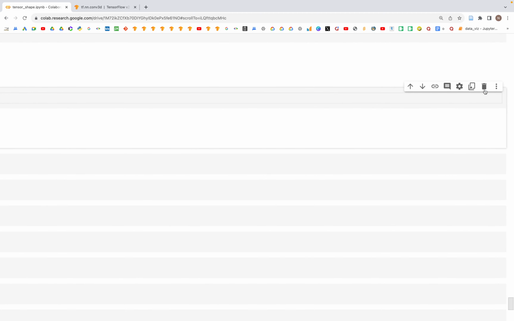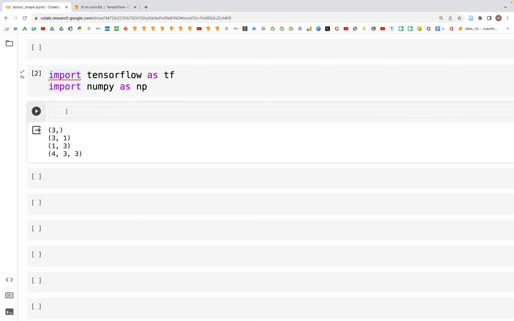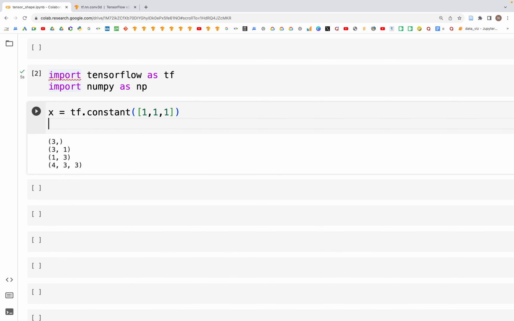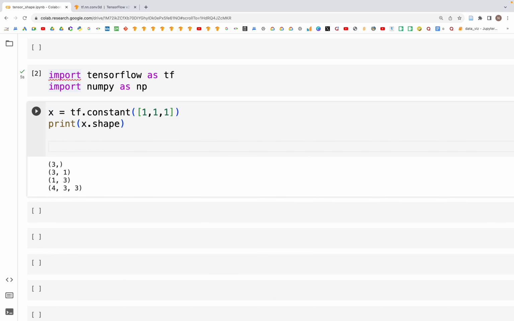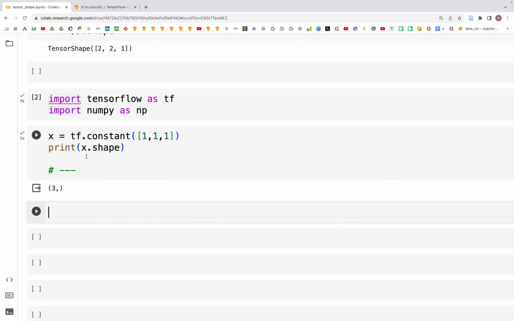So the first thing we'll do is create a few simple tensors, and then we'll try to build on them to more complex 3D tensors. The first one we'll create is x equals tf.constant, and here we are creating a tensor that has 3 values. If we now look at the shape of this tensor, print x.shape, we should see that it simply prints out 3 as the shape for this particular tensor.